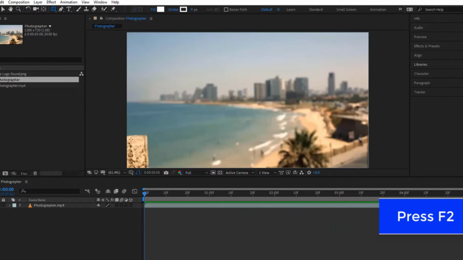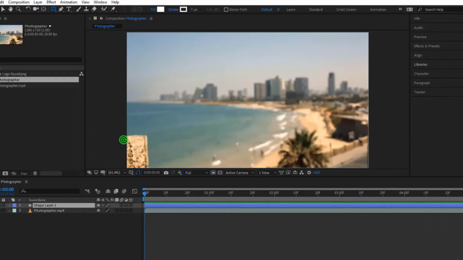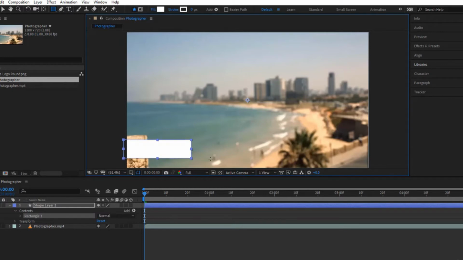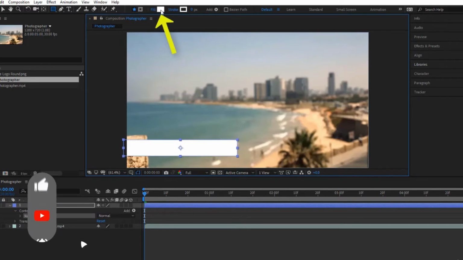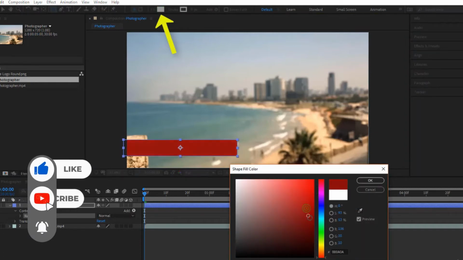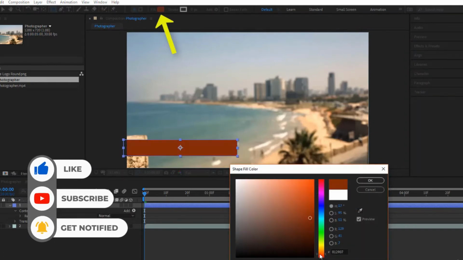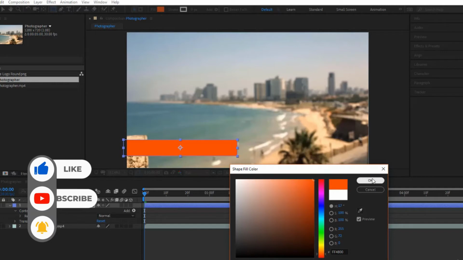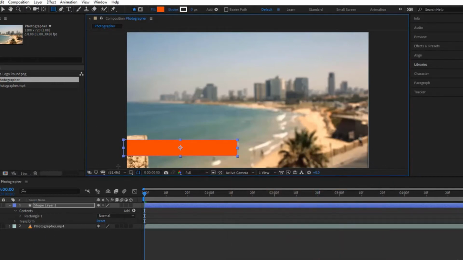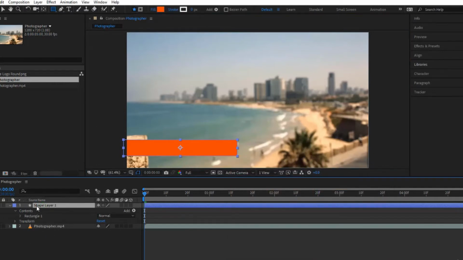And come over to the composition viewer, click and drag from the outside just like this and create your rectangle. If you don't like this color, you can come to the fill color and decide what color you would like. For example, I would choose this kind of colors here. I like them, this is nice. You notice that in the timeline also a shape layer 1 has been created for you, and inside there is a rectangle. Let's add the logo now.